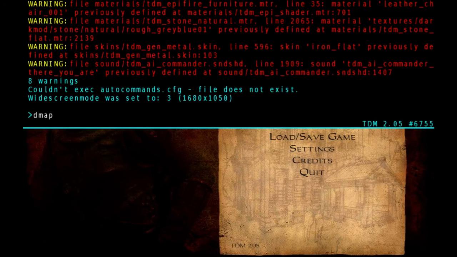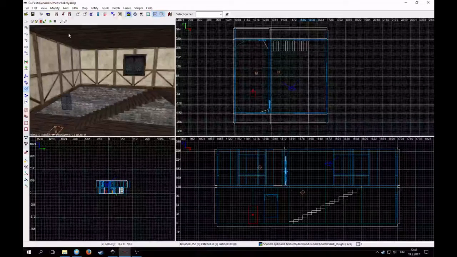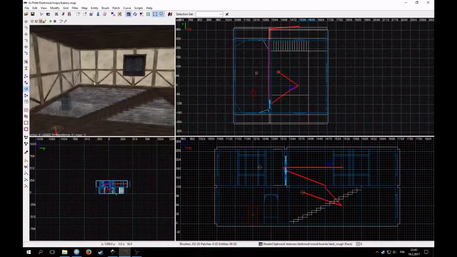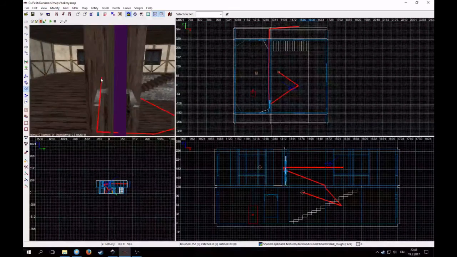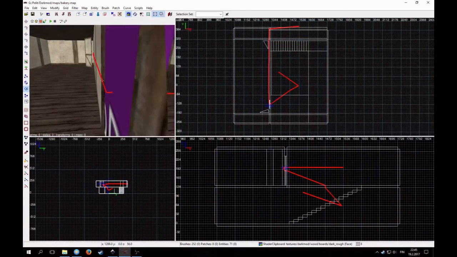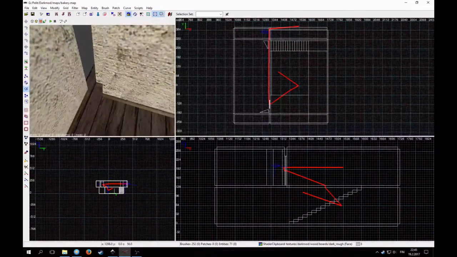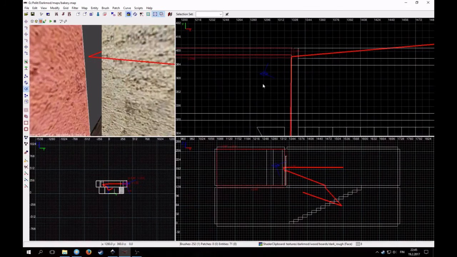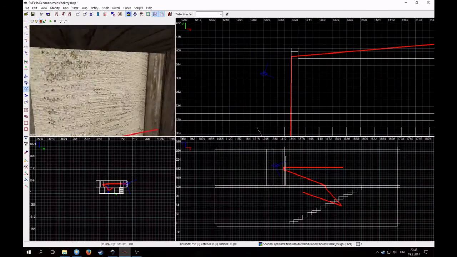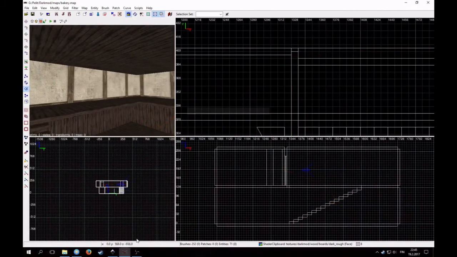Yes, so I'd say dmap bakery. Oh, it leaked. There is a good tool here, the point file, which is used to find leaks. So according to this, there is a leak somewhere here. So I remove all entities. And then I can look, and indeed there is a mapping mistake here, and I can see the void. So let's just fix it. Now the void cannot be seen anymore, so it's probably alright. Save and try again.